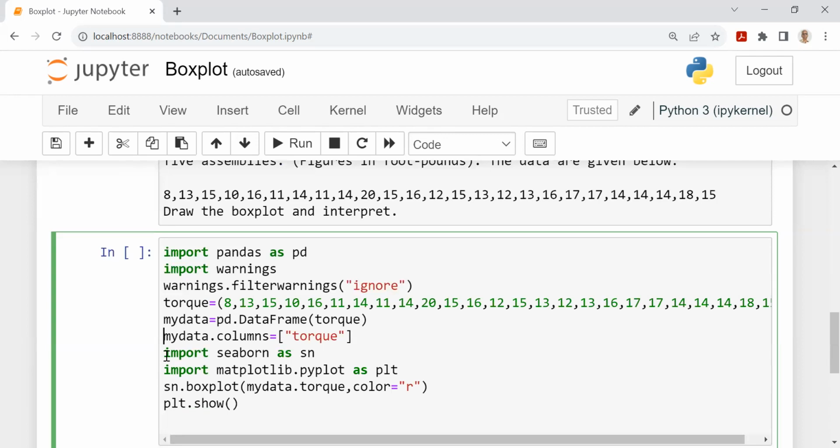Then the graphics software library: import seaborn as sns, import matplotlib.pyplot as plt. I just enter and simply write it there. Then the command sns.boxplot, my data.tarc, color equal to red. So sns.boxplot is the command for constructing the box plot. plt.show, I put here. Let's see how it comes.